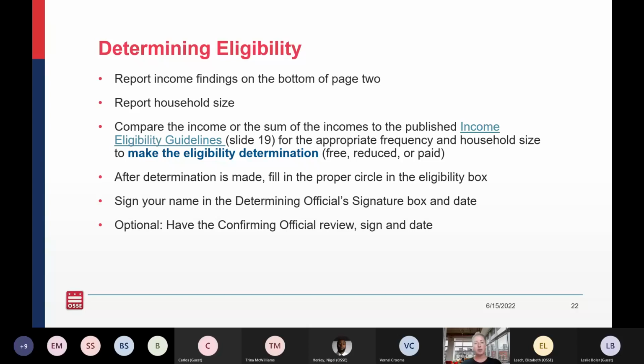do the confirmation review. Slightly more work, but whenever we do see a confirming official review every application, there's far less errors when we do an AR. And then, of course, these errors affect student eligibility. So you really want to make sure that we're minimizing as many errors as possible.